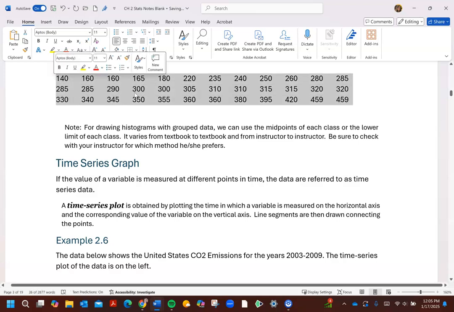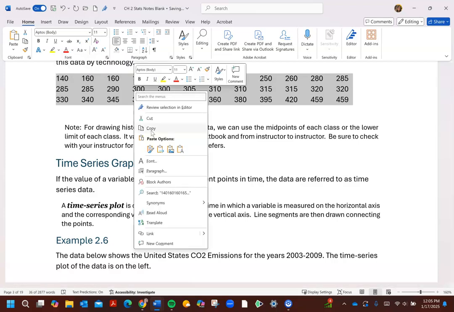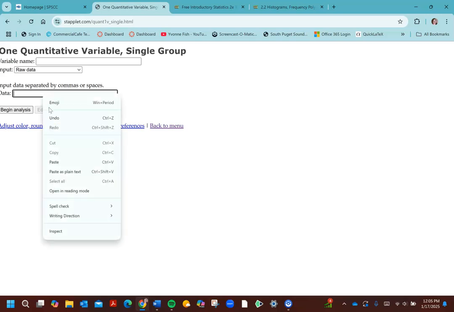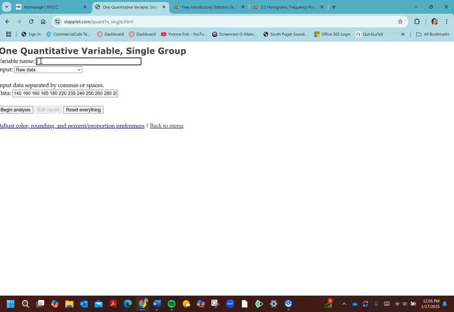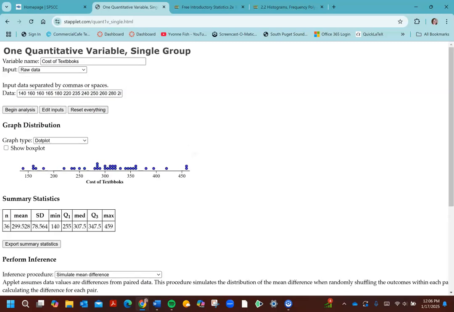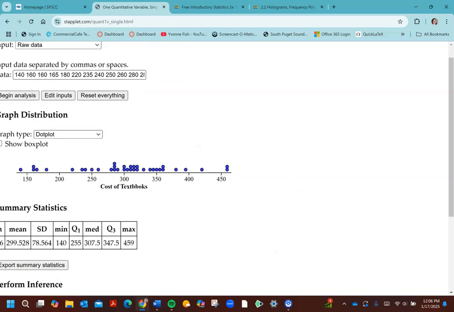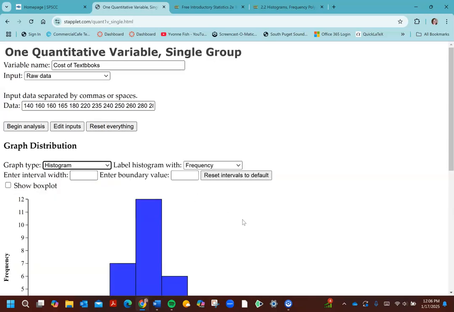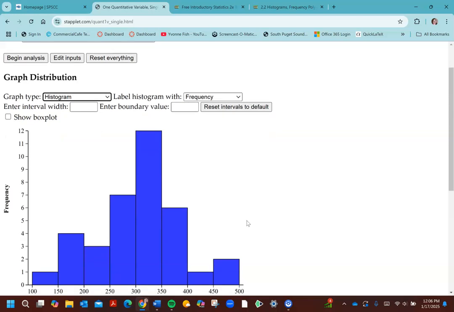So we're going to go ahead and copy, and we'll paste into Statlet. I'll put our cost of textbooks back in here. Raw data, begin analysis. Again, it's always that dot plot, but we want a histogram. And there we are.